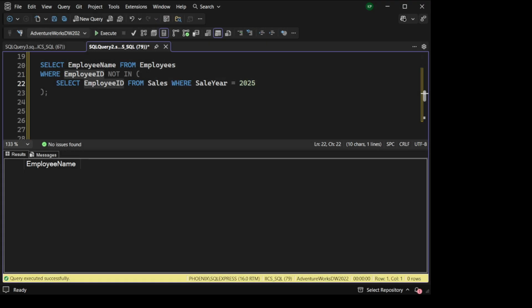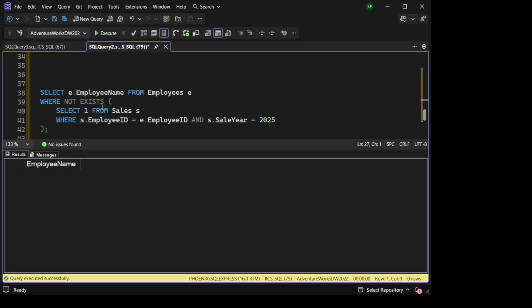In order to fix this, we go back to our SSMS. I'm using a NOT EXISTS clause instead of NOT IN, and I wrote a query for that as well. If you see this, what are we doing? I'm trying to see if there are any employees who actually have sales. SELECT 1 FROM sales S, where we mention the sales year equal to 2025. It thinks, okay, do we really have any records wherein there are sales in the year 2025?